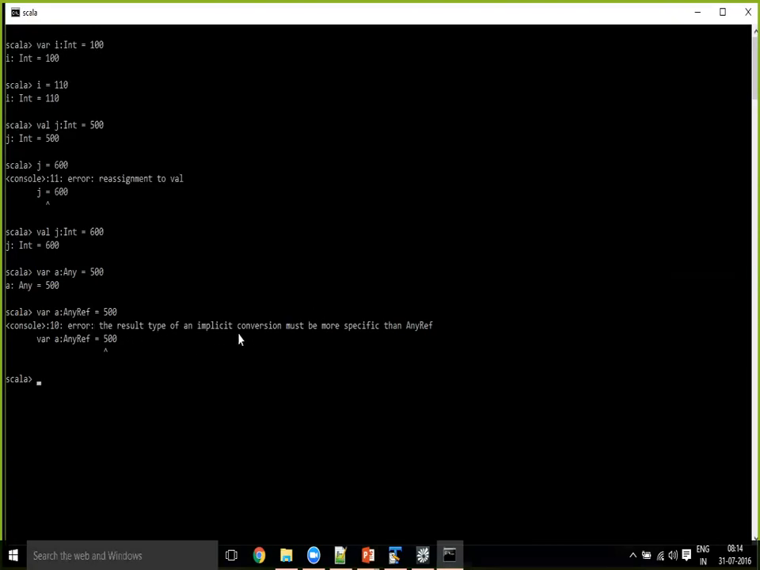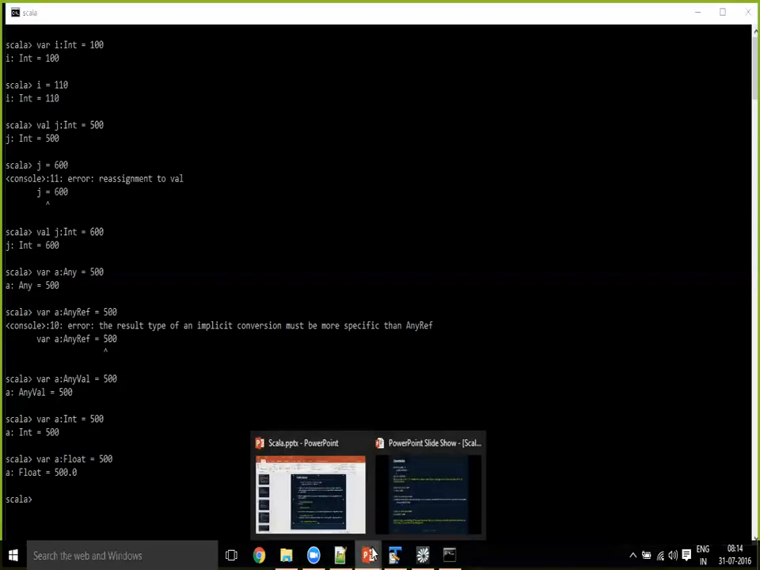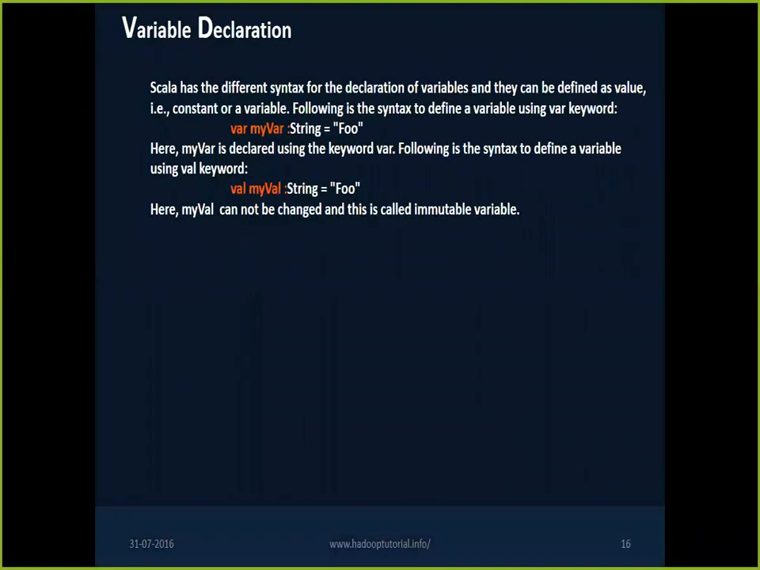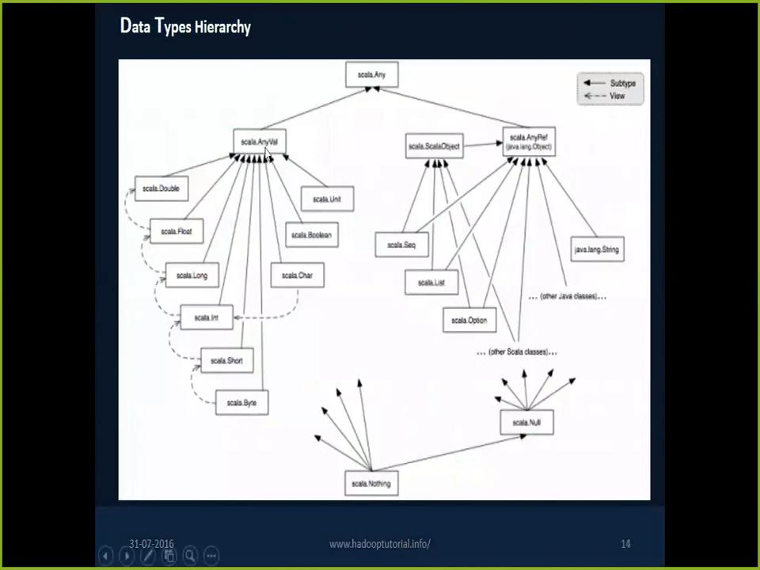The result of an implicit conversion must be more specific than any reference. Either you can give a val, since this is a value, or if you want to be even more specific, you can give int, or float, then it becomes 500.0, this way. So if it falls under the value types hierarchy, you can declare them as AnyVal. If it falls under the reference wing, you can declare them under any reference. If you're not sure under which it can fall, you can always define any variable with type Any.